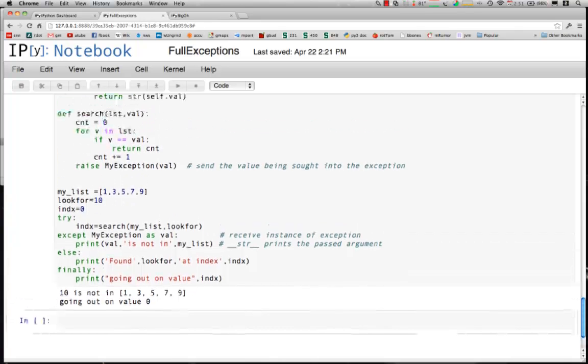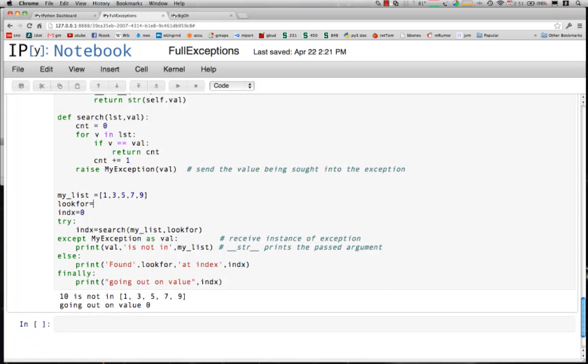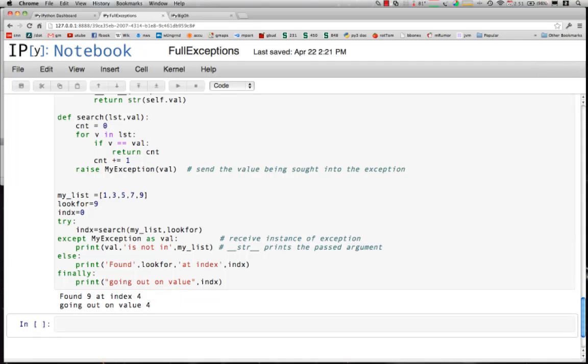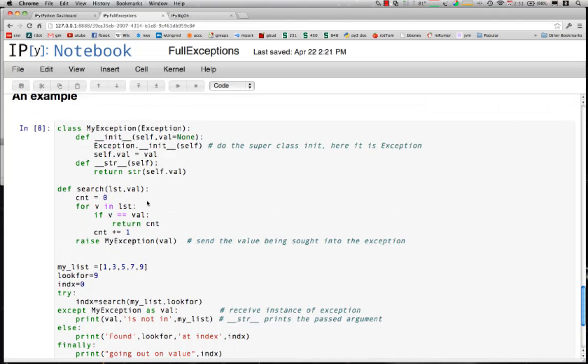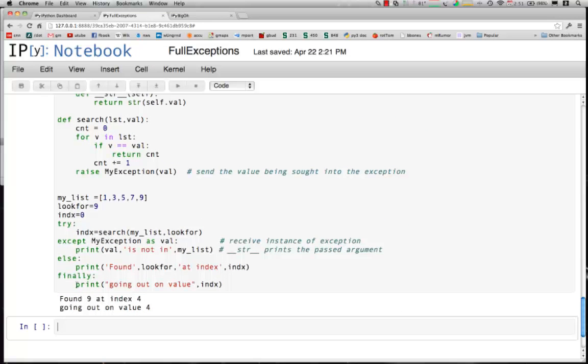So 10 was not on the list. We were going out on index 0. If we look for 9, which is in the list, it says we found it at index 4 and went out with a value of 4. We raised our own error, we created our own error, and we used some of the extra else and finally clauses to put this all together as one big piece.